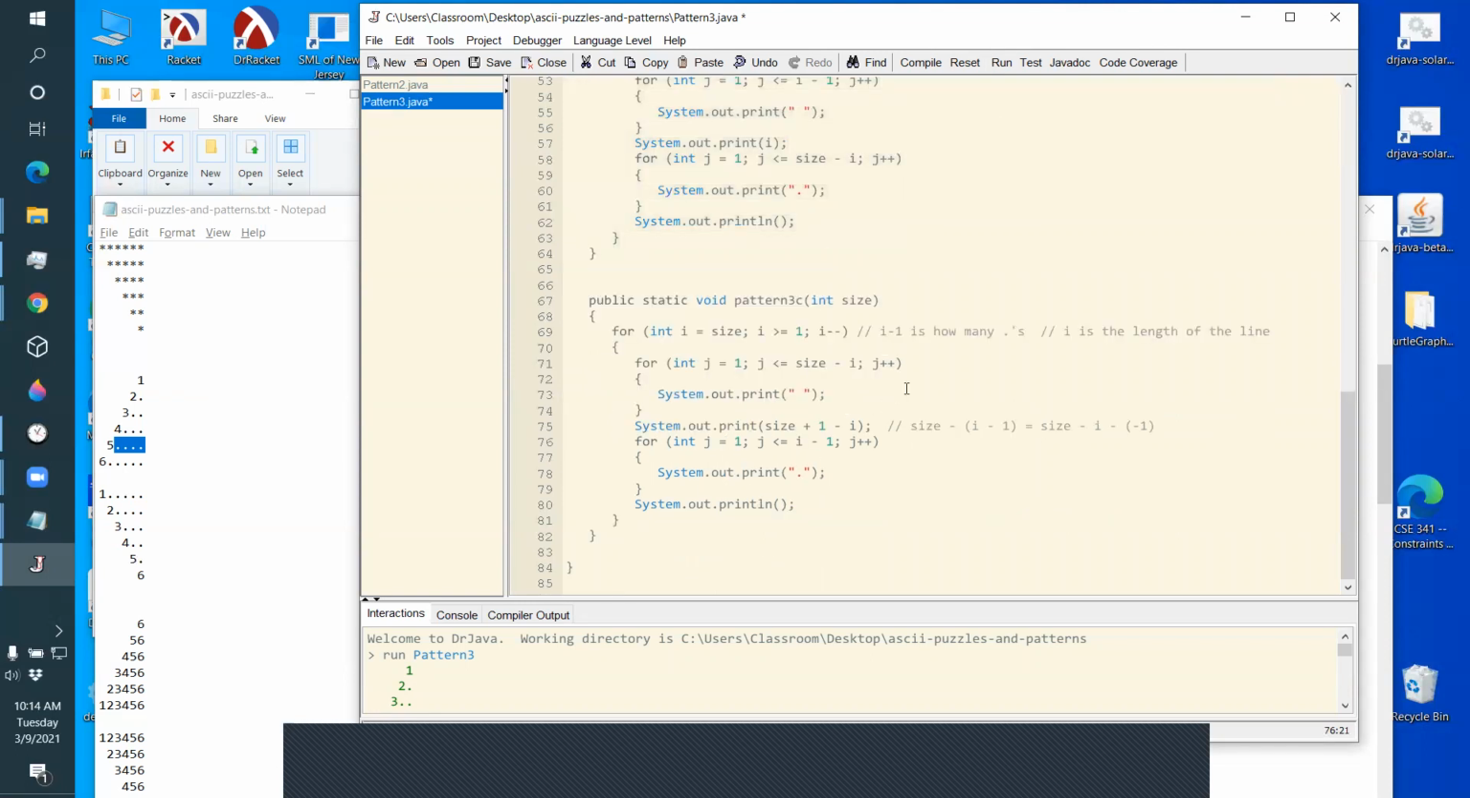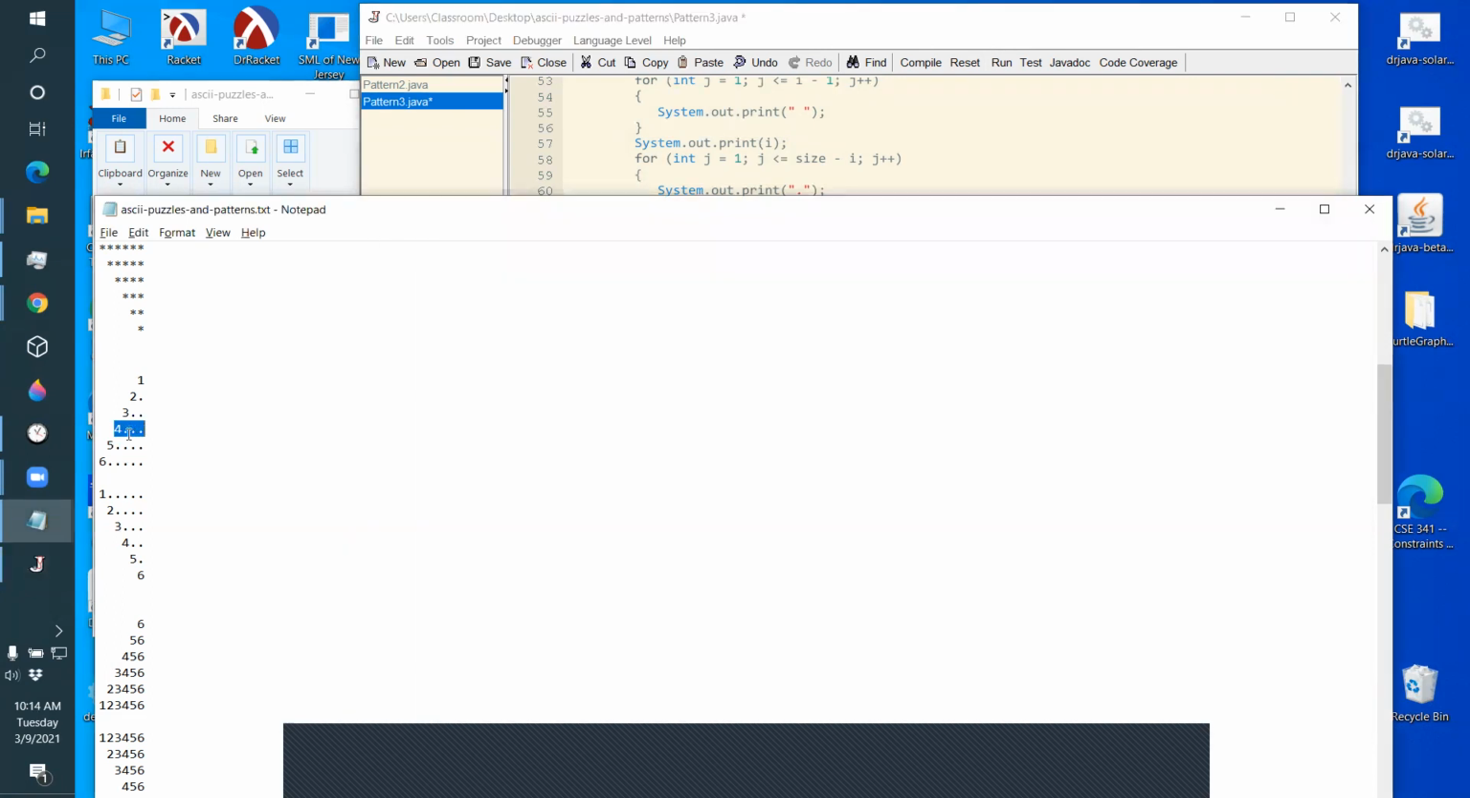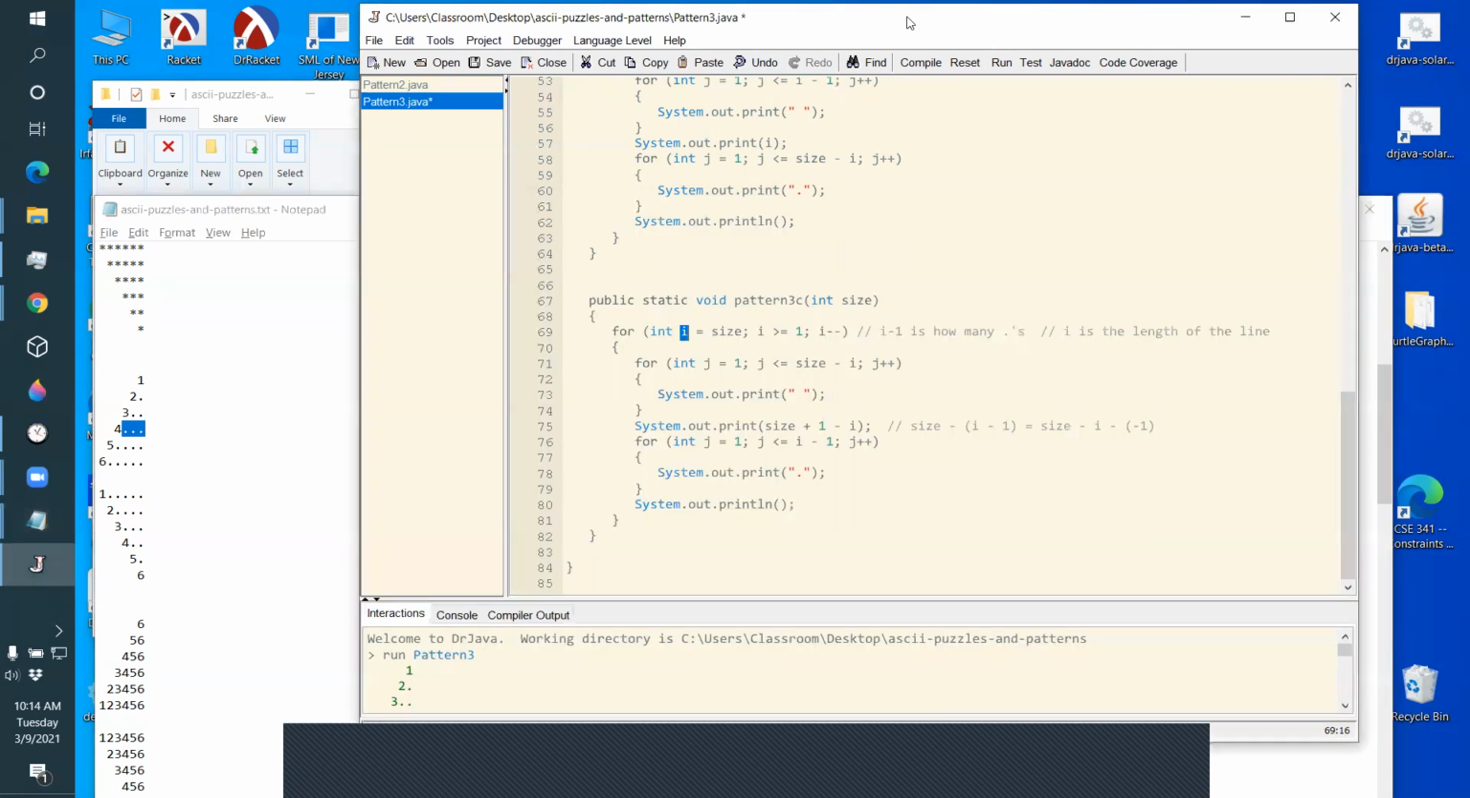What's the thinking in this one? You start by letting I count the dots. Then given that I is counting the dots, then you have to figure out, okay, what's the number on the diagonal? How many spaces are there to the left of it? Given that I is the number of dots, well, I minus 1 is the number of spaces.